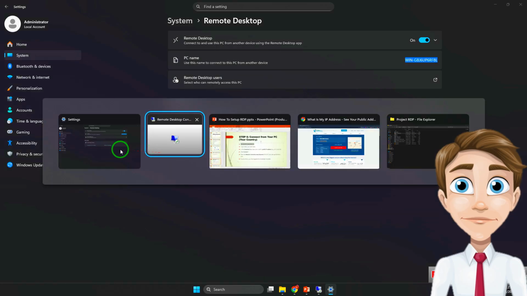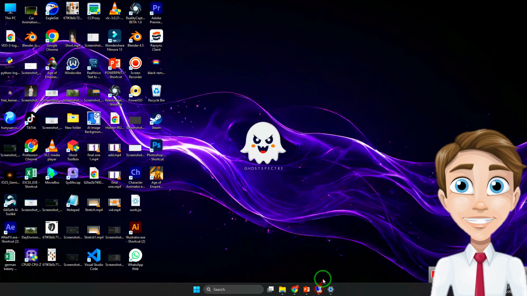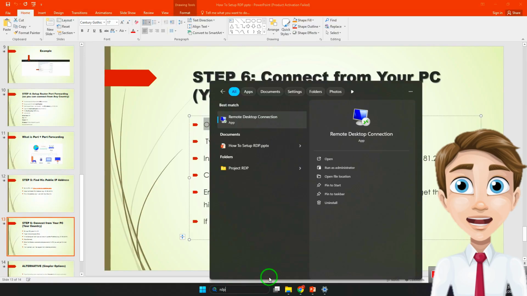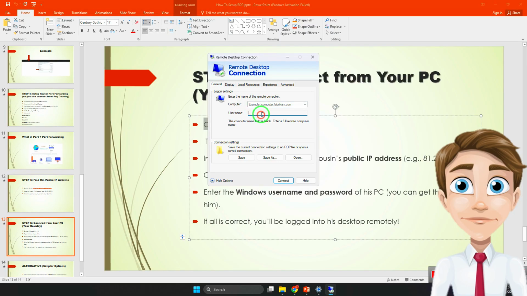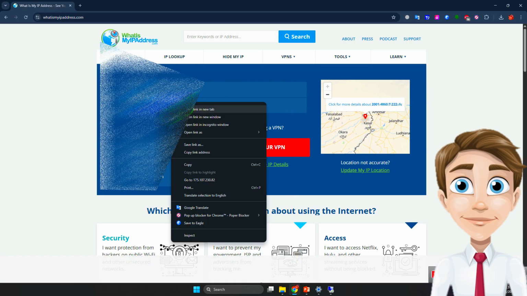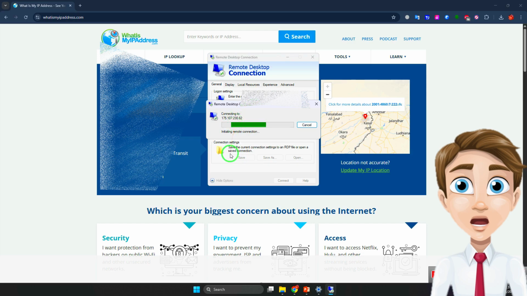and I will open remote desktop. I will have to close that. I will search RDP again and open that. Okay, first thing first, that's the username, and now I will copy the IP address and paste the IP address here, and then connect. On connecting, it will ask for the password.